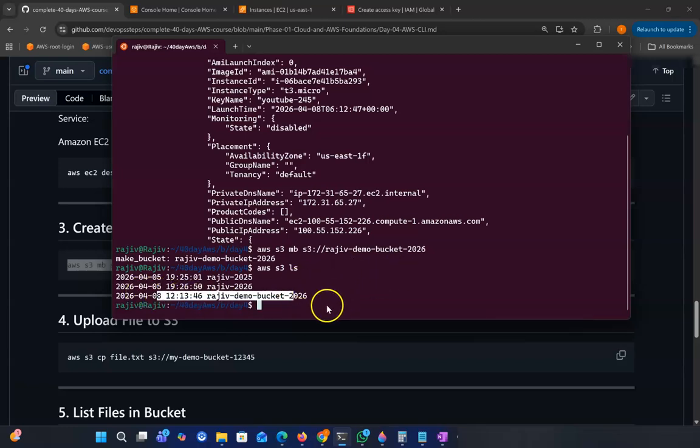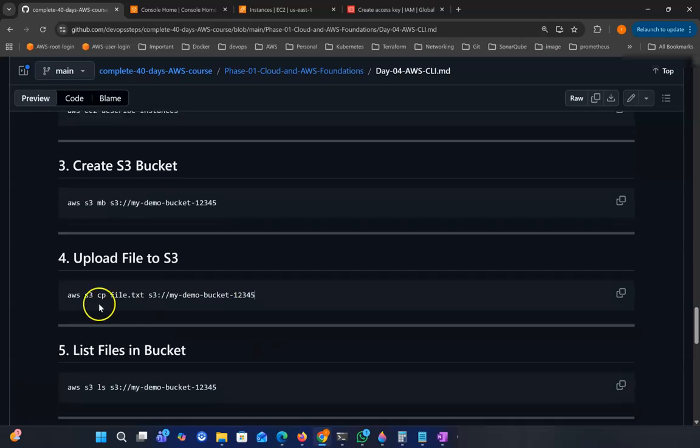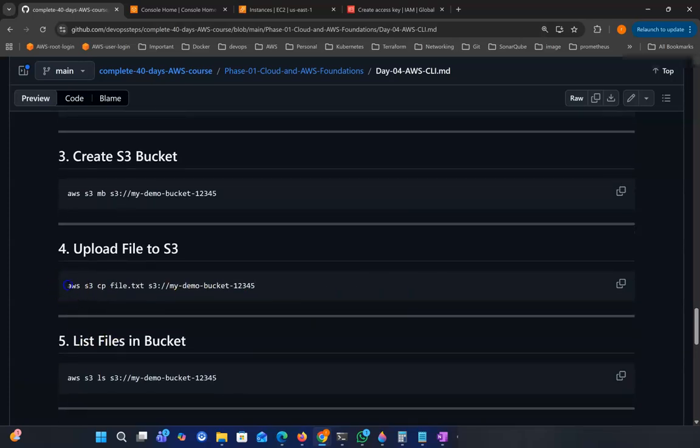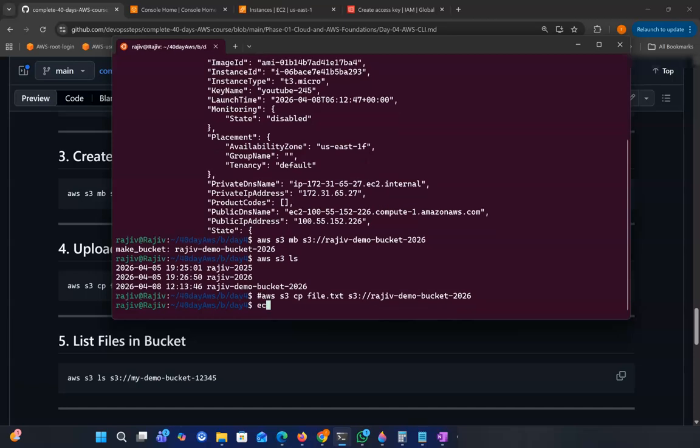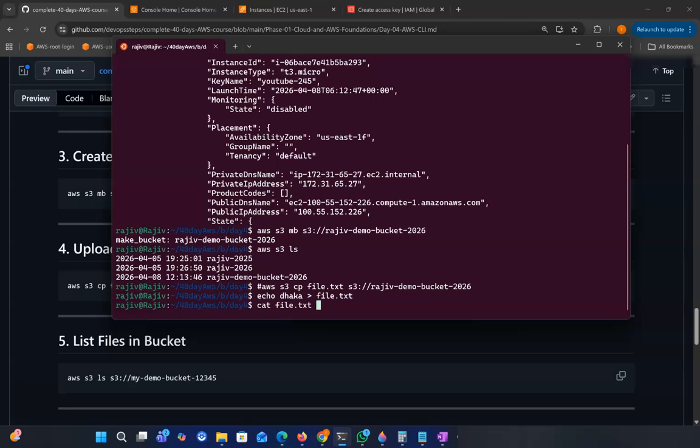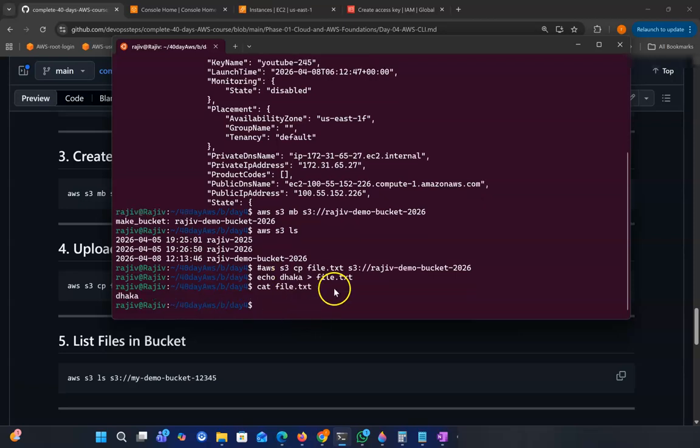Now you can run a command like this. You can upload a file from your local PC to the bucket. In the same way, aws s3 cp, then the file name and the location of the bucket. So copy that one. In my case, the bucket name is 2026. Okay, we need to create that file first. echo, then some text, into file.txt. So our file is created. Now that command will work.